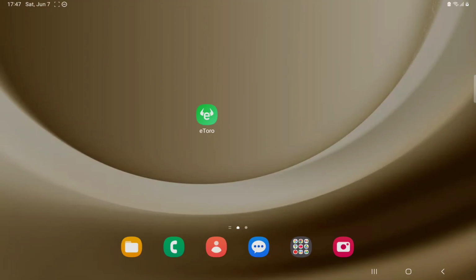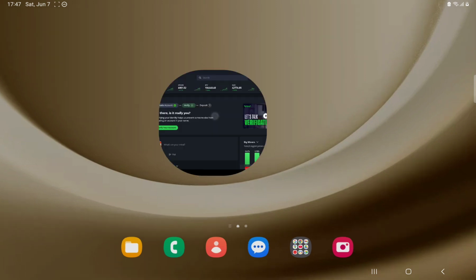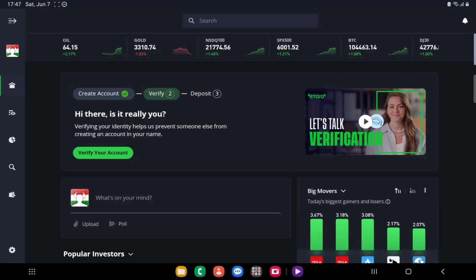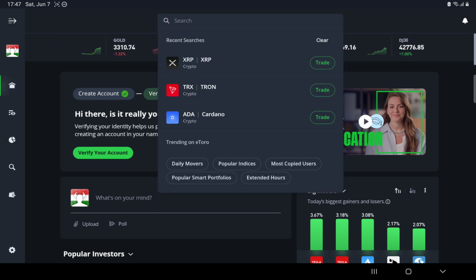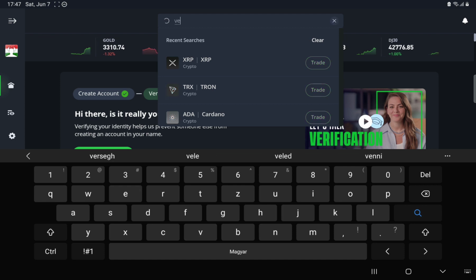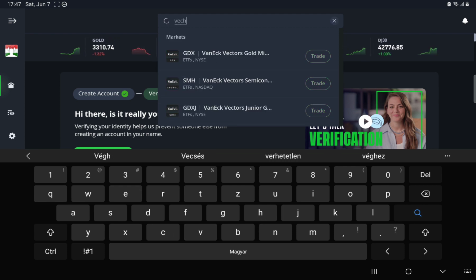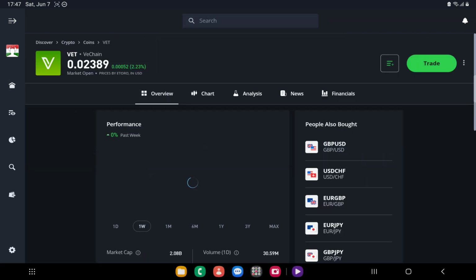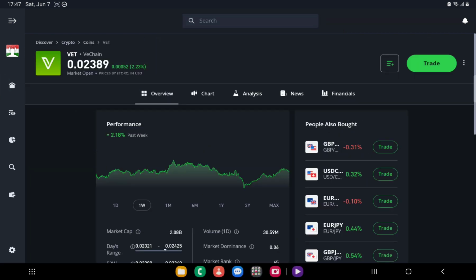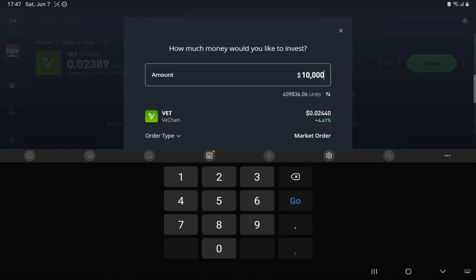Hi everyone! In this quick tutorial, I will show you how to invest in cryptocurrency, specifically VeChain on eToro, step by step. First, open the eToro app and log into your account. Then you will get here. Next, tap on the search bar and start typing VeChain. Select it from the results and now tap the trade button to start your purchase.